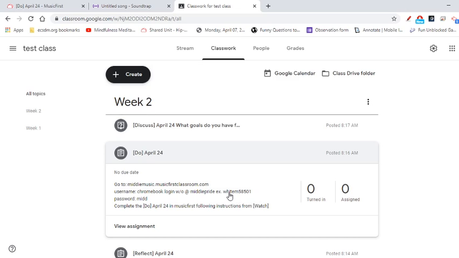Make sure you take into account whether or not your last name has some letters cut off at the end, especially for those of you with long last names or 2 last names. Password MIDD, and then you're going to complete due April 24th in Music First following the instructions from this video. So you're already in a good start. The Reflect is going to ask you about your experience doing this due April 24th.